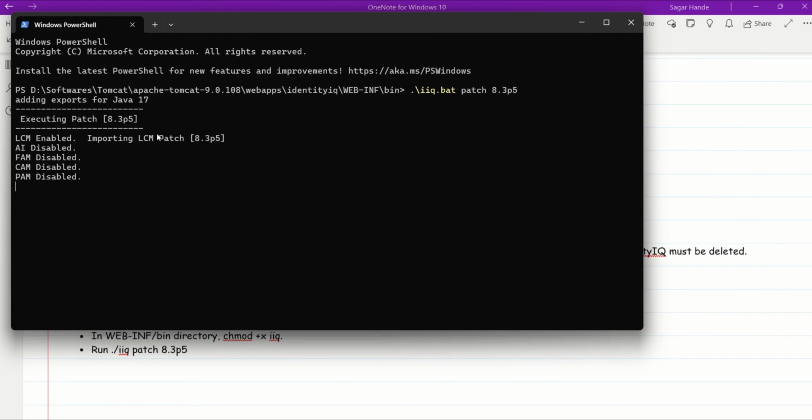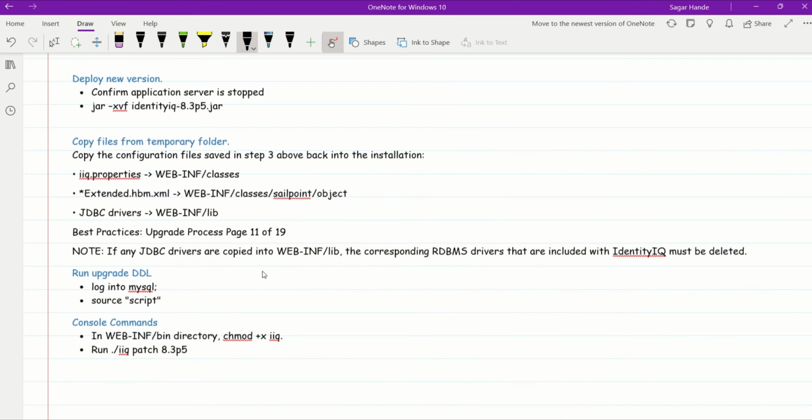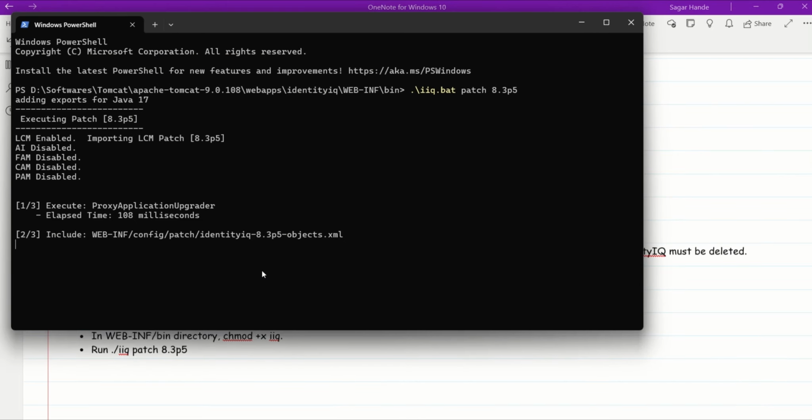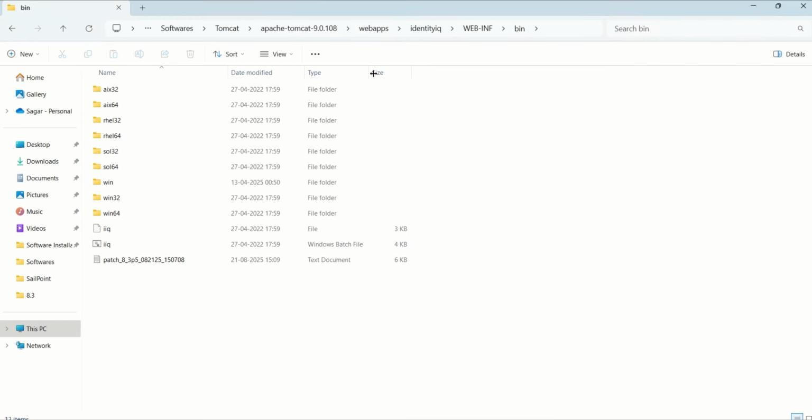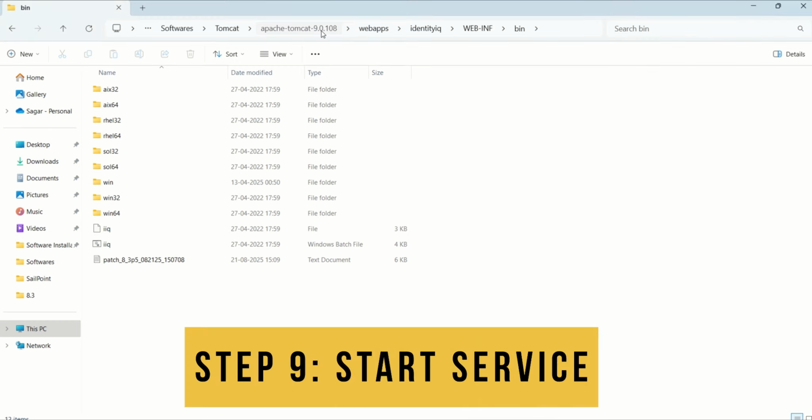Then go to the browser and check the update. Once this is done, I will be making a video on upgrading as well, how we have to perform an upgrade and all. Once it is done, I will show you how to start Tomcat and how to check the version. I have a startup file here. If you have configured Tomcat as a service, you have to go to the services app and then start the Tomcat.